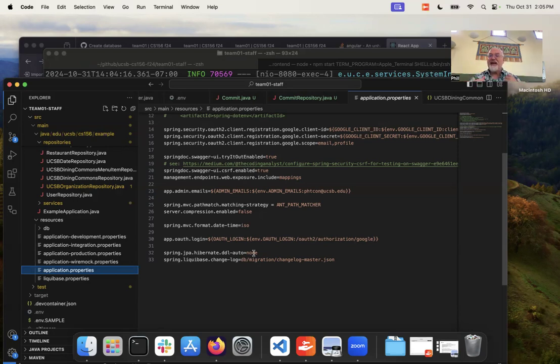And that's great. That gives you the flexibility to make any changes to those tables anytime you want, and all is well. The problem is if you actually have a production application that is already running and already has real data in it. If you keep this DDL auto, every time you restart the application, you lose all the data in your database. That's no good.